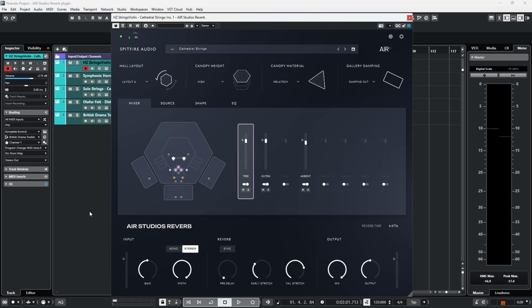So let's start off with some Hans Zimmer Strings, and we have some violins, and they sound like this.